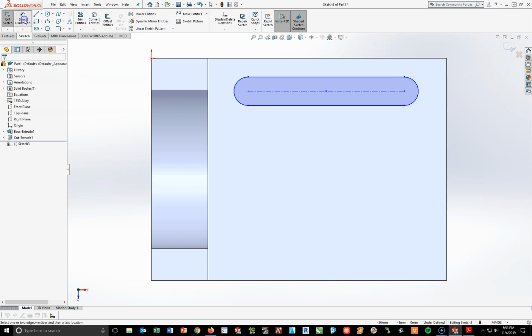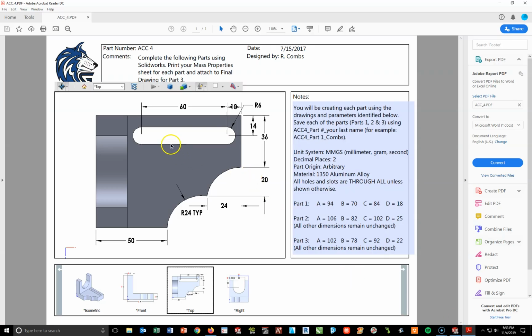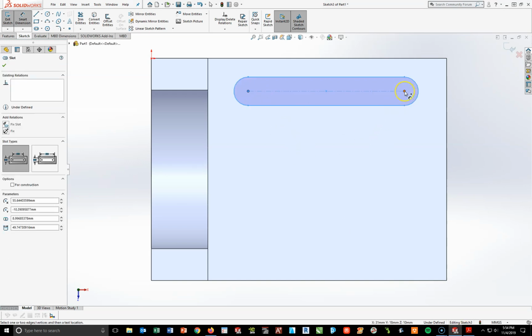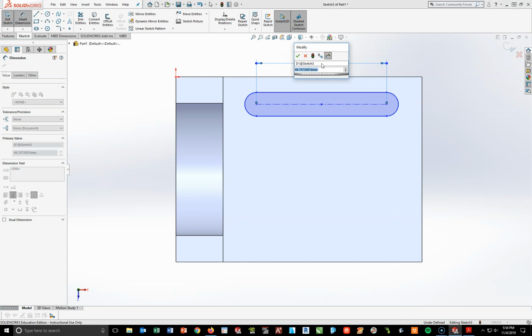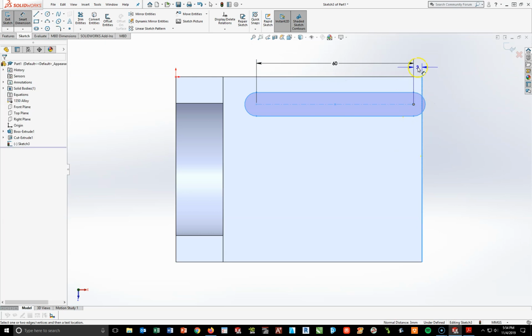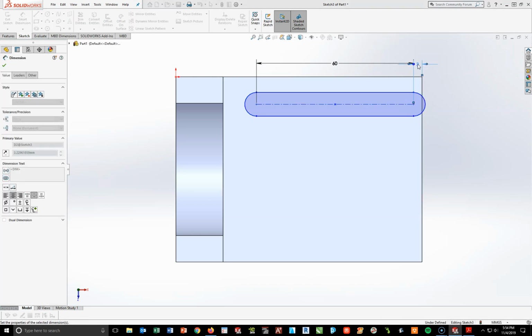I'm going to go ahead and start with my smart dimension. If I go back to SOLIDWORKS, I see that, first of all, from the center of one arc to the center of the other arc is 60. And then from the center of this right-hand arc to the edge is 10. So I'm going to add those two in right away. So from the center of one arc to the center of the other arc, this number is 60. And then from this center to this edge is going to be 10.